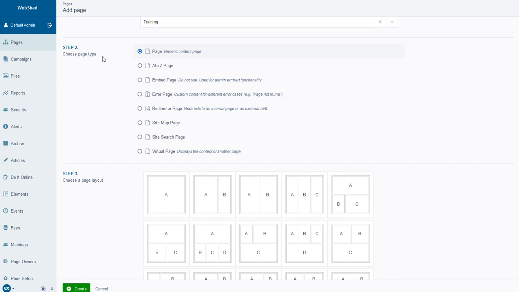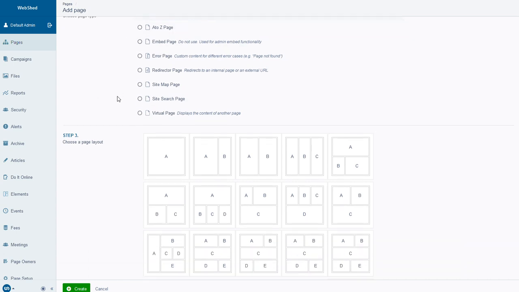Okay, the next step, you'll pretty much always just have it as a page. The other options here are one-off pages that are usually set up when your site's built. So if you have an A to Z page, if you have a sitemap, if you have a search, those sorts of things. Most of the time you don't need to change anything in here.